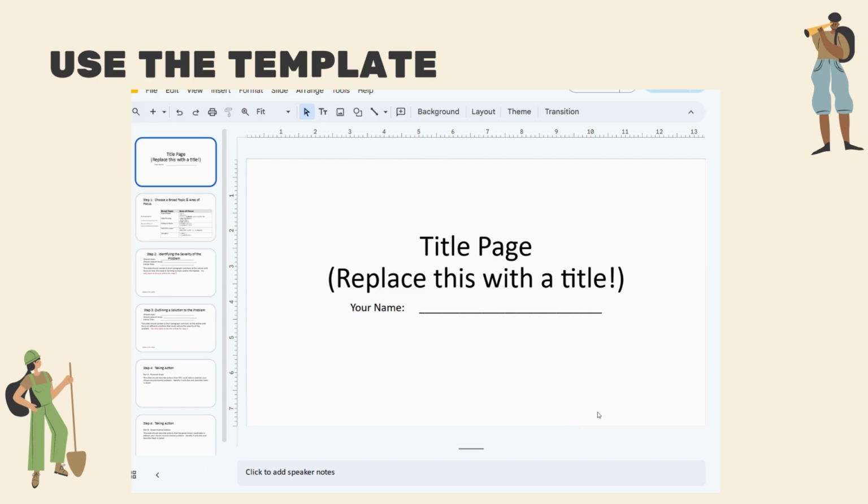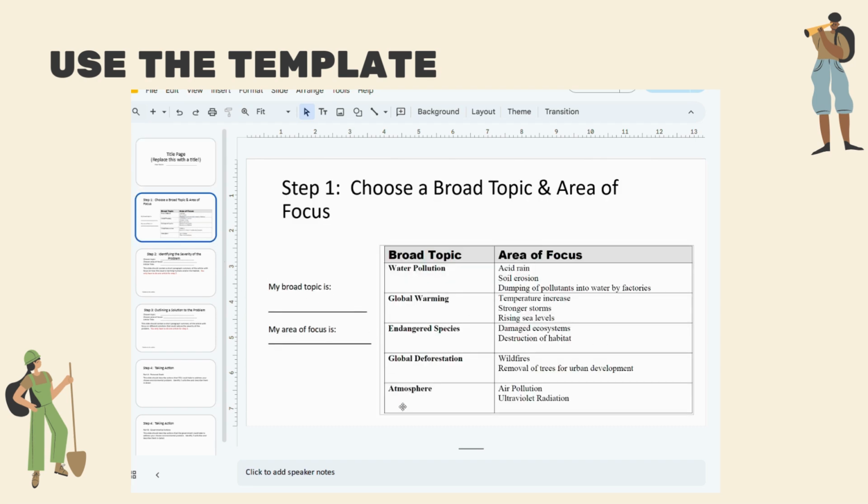Okay, so right here, once you have made your own copy, you can edit it any way you want. So this is your title page. You can decorate it, you can put a picture, you can change the font, all of those things. But please replace this with a title. So many people just leave this that says title page, and that's not a complete presentation. On slide 2, this is where you choose your broad topic, water pollution, and your area of focus, acid rain. And then that way we know what you are researching in your presentation.